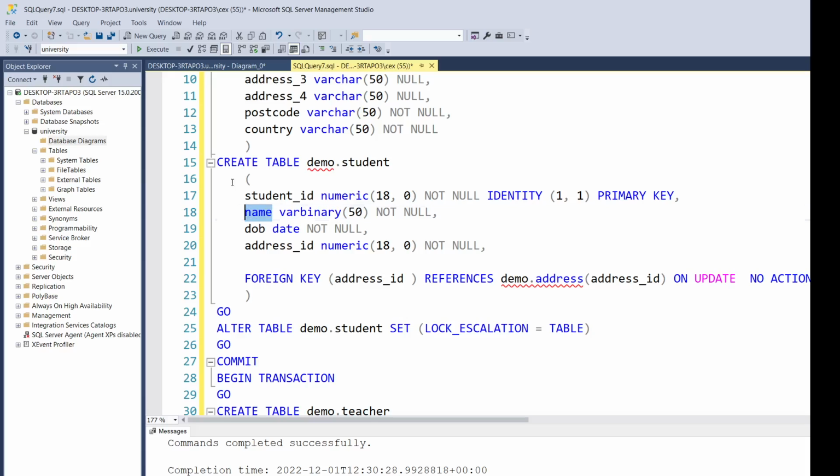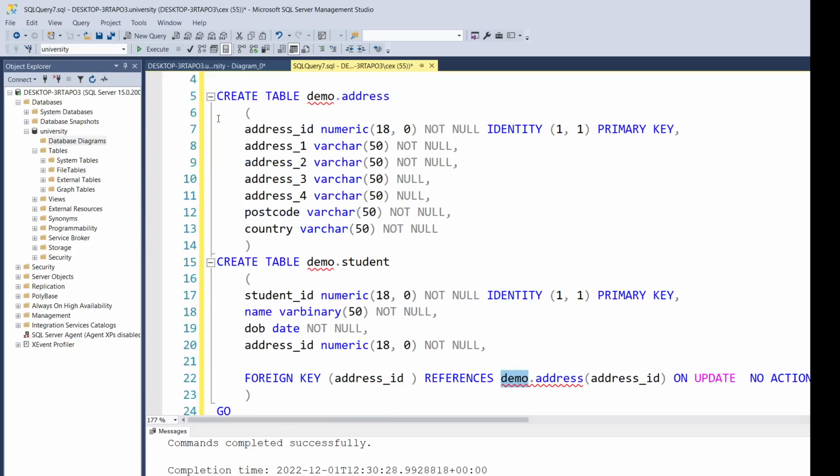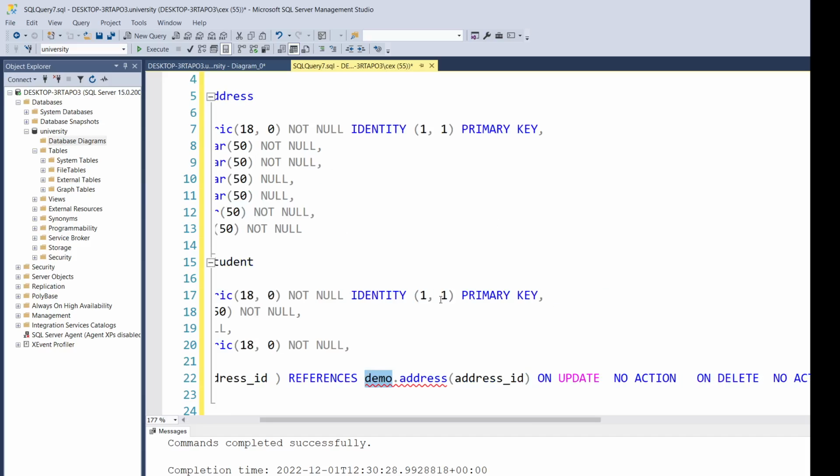Likewise, I have a name variable binary which I have opted for, and DOB is a date field which is not null, and most of the fields in this table are not null. And currently for a foreign key, as I said, it has a foreign key of address type. This is a foreign key where I'm saying this has a reference to the above table which we have created, address ID. And over here, the operations you have seen: on update, no action, on delete, no action.